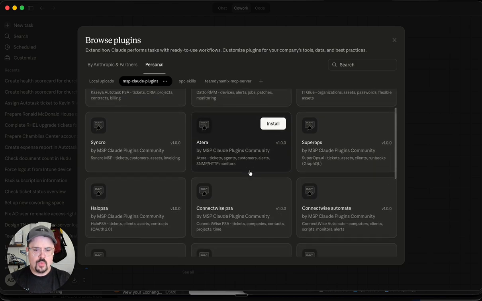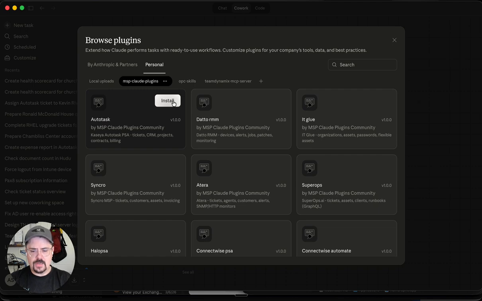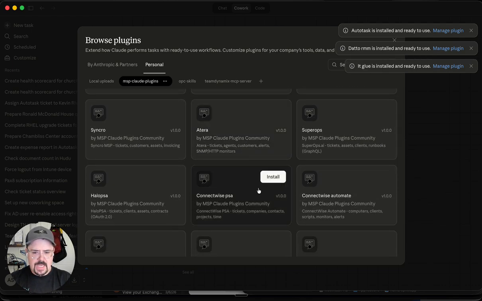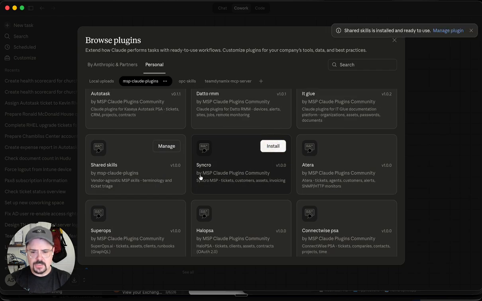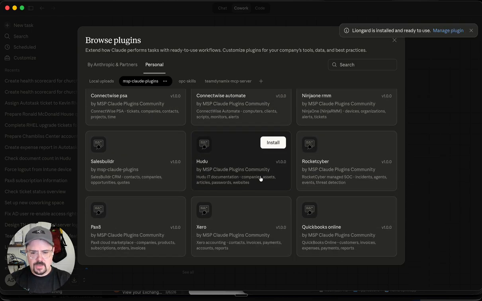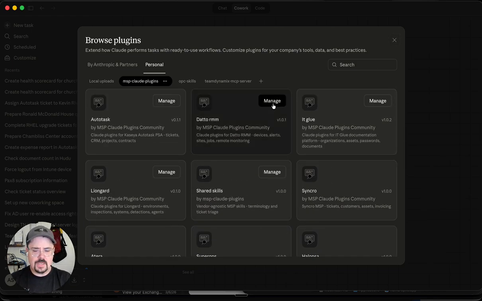So you can add whatever plugins are appropriate for you and your MSP. Since Wire is a Kaseya shop, I'm going to do Autotask, I'm going to do Datto, I'm going to do IT Glue. I'm probably also going to add, let's see what else I have here. I'll do some shared skills. So that's just terminology and things that help Claude understand MSPs a little bit better. We also have some Liongard going on. And let's see. I'm not going to do any others right now. Okay, so that's great. I've got those skills installed.